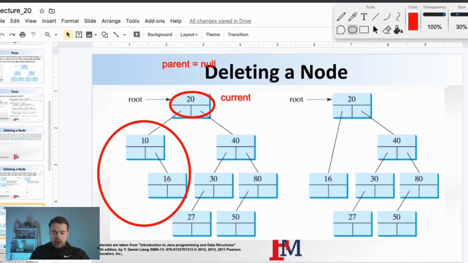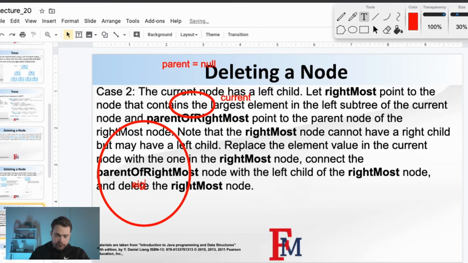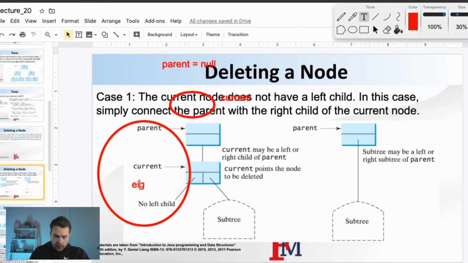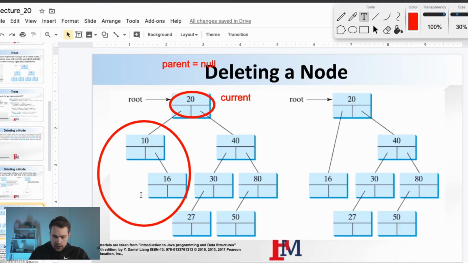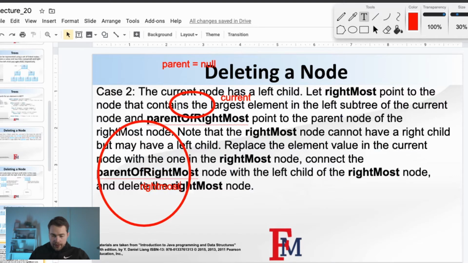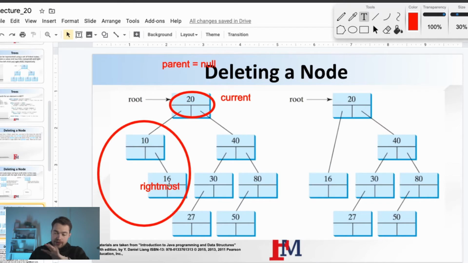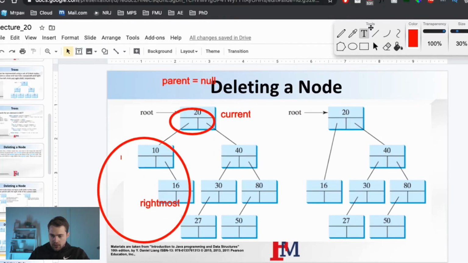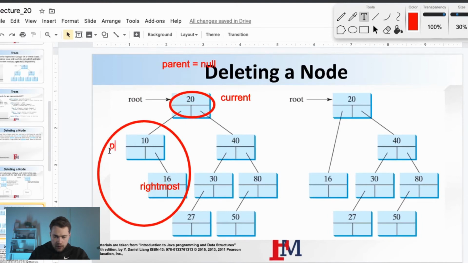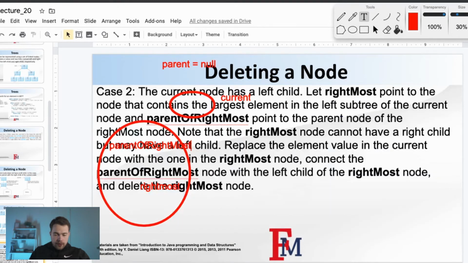We're going to call it rightmost. So 16 will be our rightmost, and then we also need to find the parent of rightmost. So we have the largest element of the left subtree of the current node, and the parent of the rightmost. The parent of the rightmost is 10.